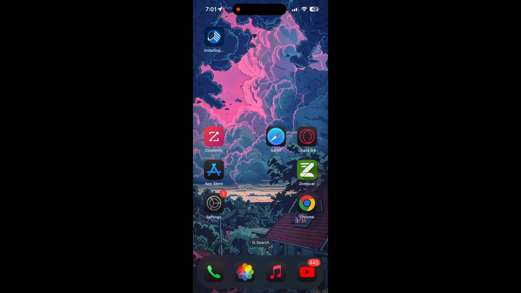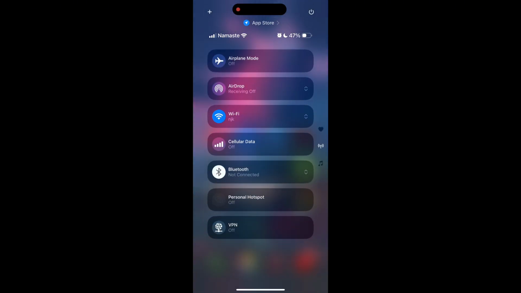Make sure your phone is connected to a stable internet connection. Try switching between Wi-Fi and cellular data to see if the login issue is related to your network.